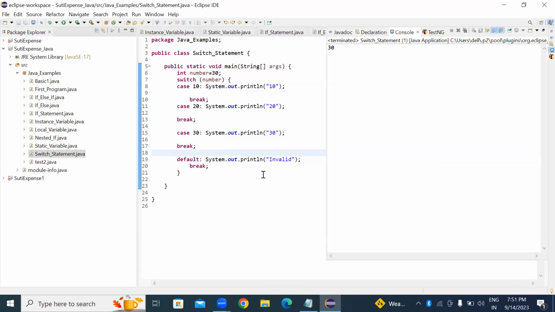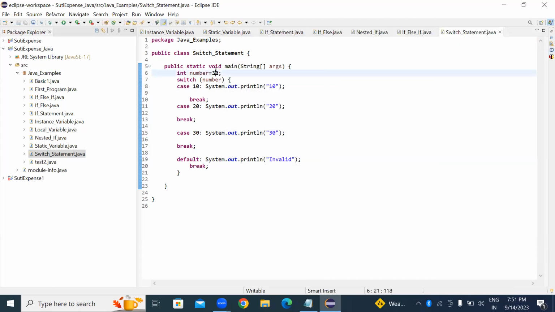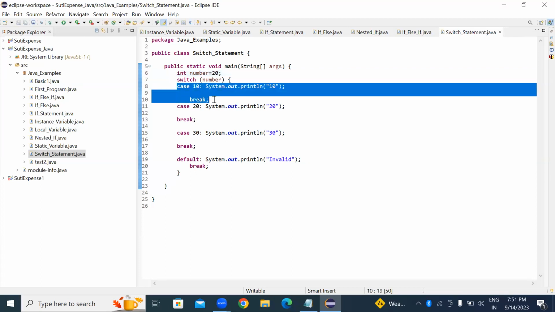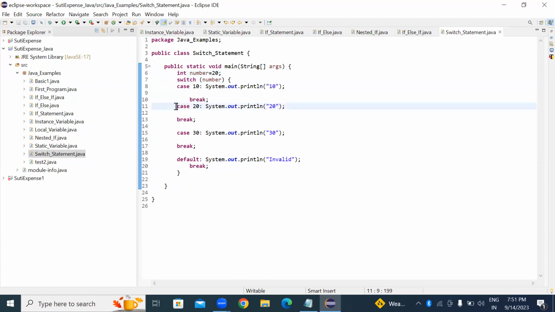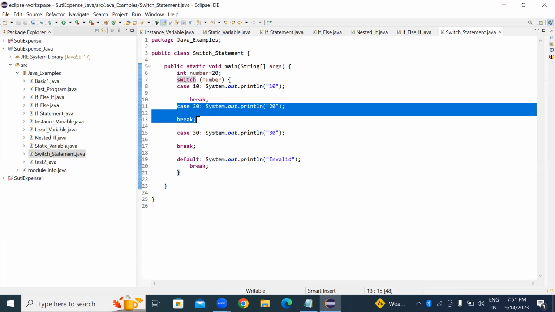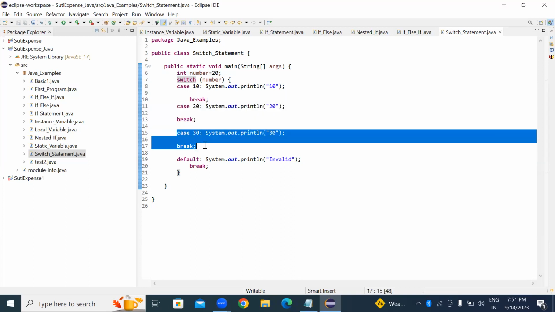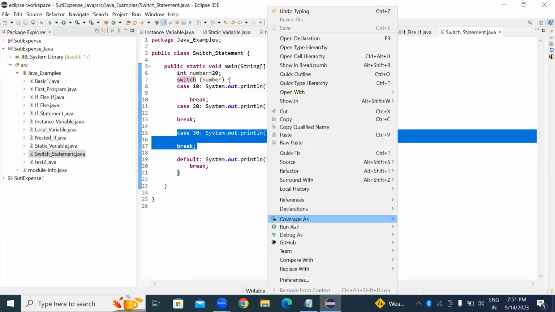Run as Java application. Now it has to display 30. If I give 20, first it will check the first condition. It is not matched, so it is going to continue. If it is matching, it is going to break and not execute the other values. That is the only small difference.